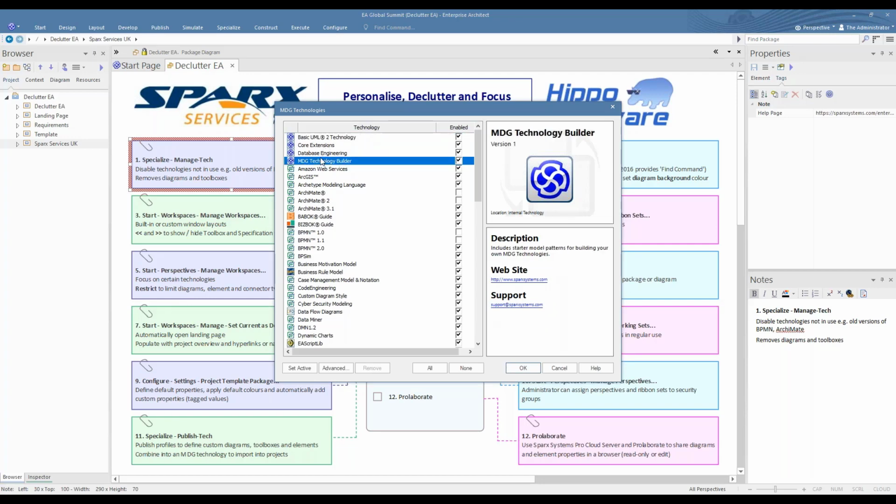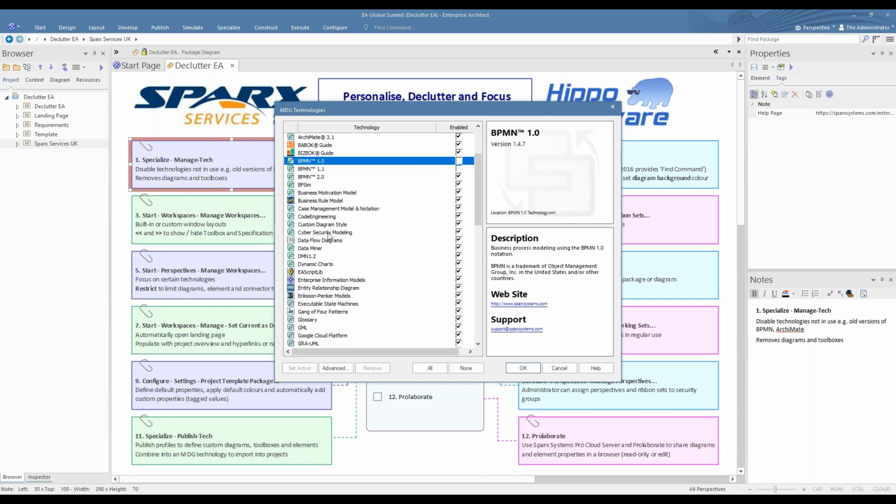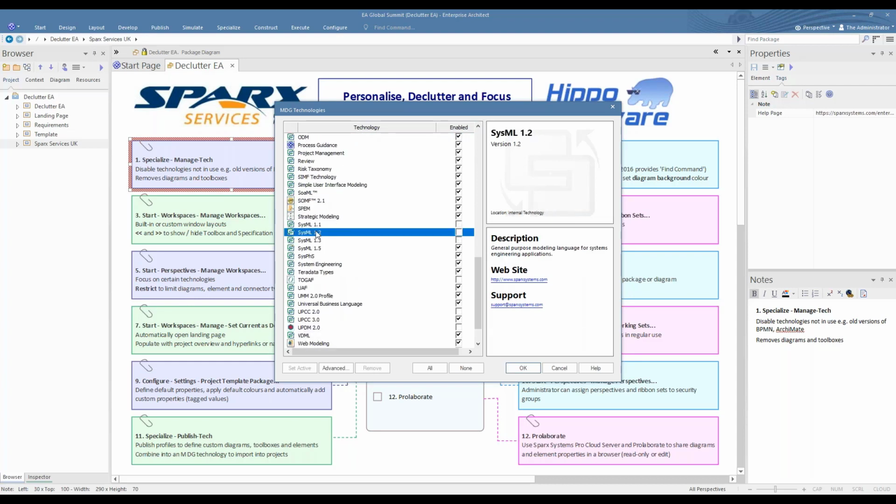So I usually recommend disabling older versions of technologies such as older versions of ArchiMate, BPMN, and also further down, older versions of SysML. This removes them from the new diagram dialog and from the toolbox, and it ensures that you don't inadvertently create an out-of-date diagram. You may wish to disable some of the other more specialised technologies and add-ins if they're simply irrelevant to this user.